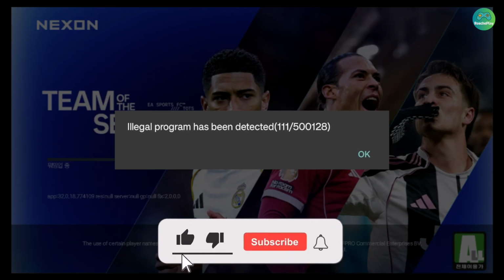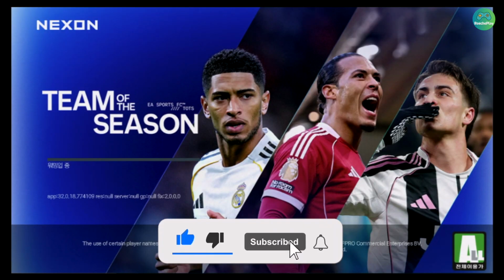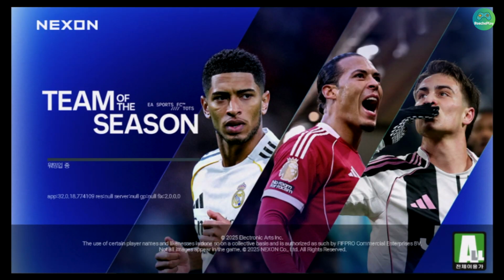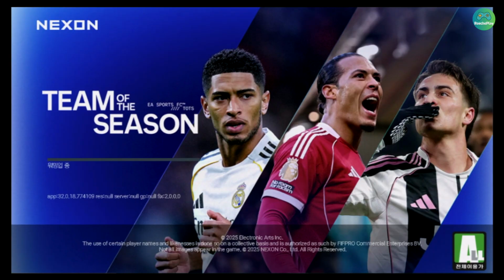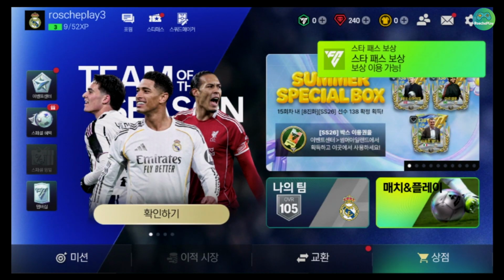Especially games from Nexon Company, such as FC Mobile and The First Descendant companion. For example, I get this error when playing the FC Mobile Korean version from Nexon Company. I cannot open the app, log into the app, and proceed to the homepage. But don't worry, we can fix this error easily. Okay, without further ado, let's get started.